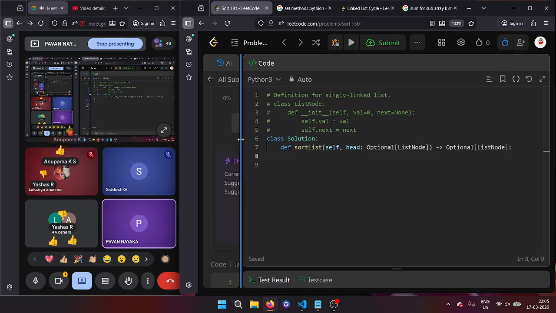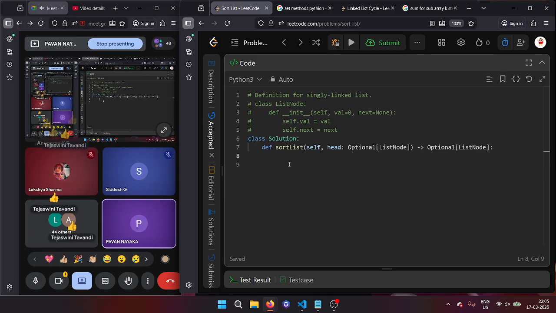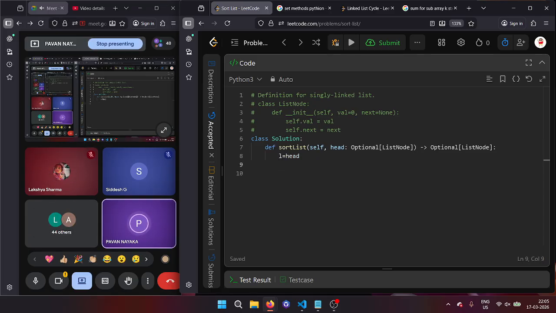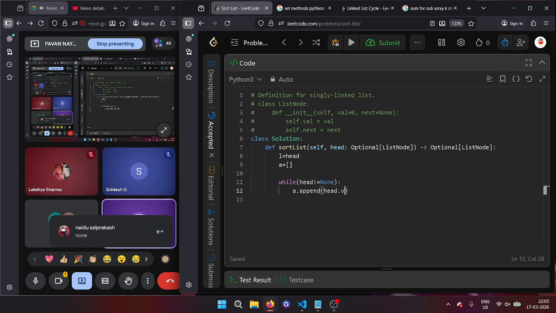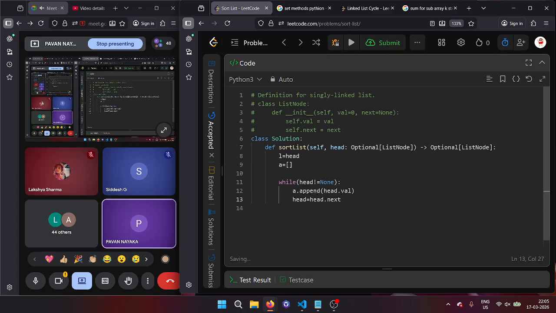Okay. But still I will type it once. L is equals to head. Create a list, guys. A is equals to list. Then while the value of head is not equals to none, first thing, a dot append of head dot val, then head is equal to head dot next. Clear, guys? That's it.